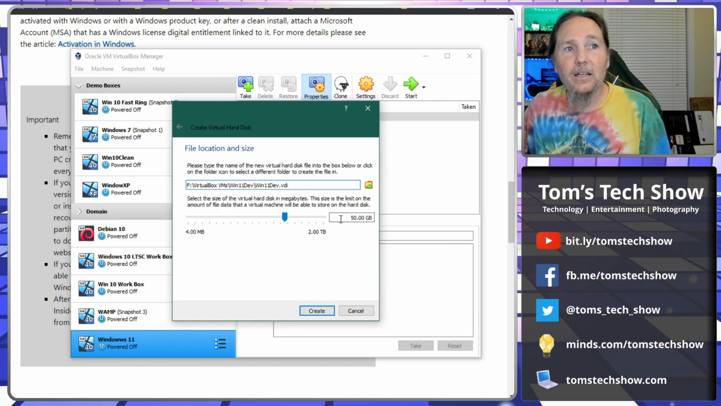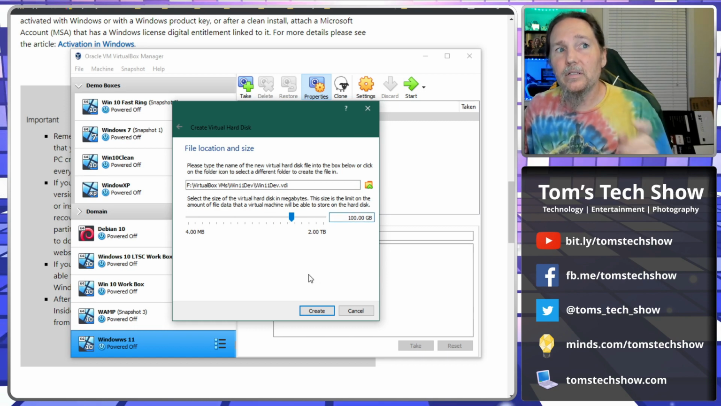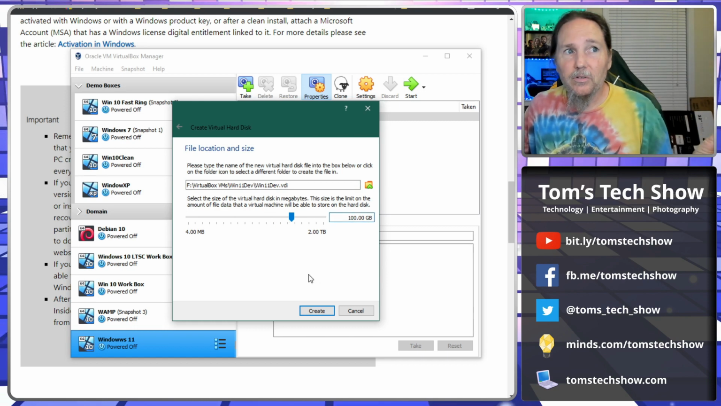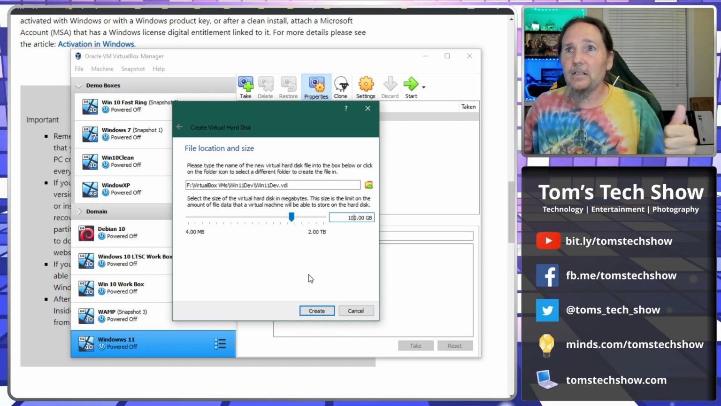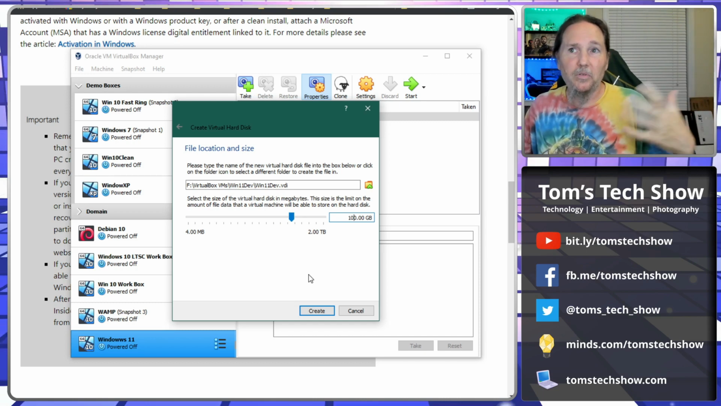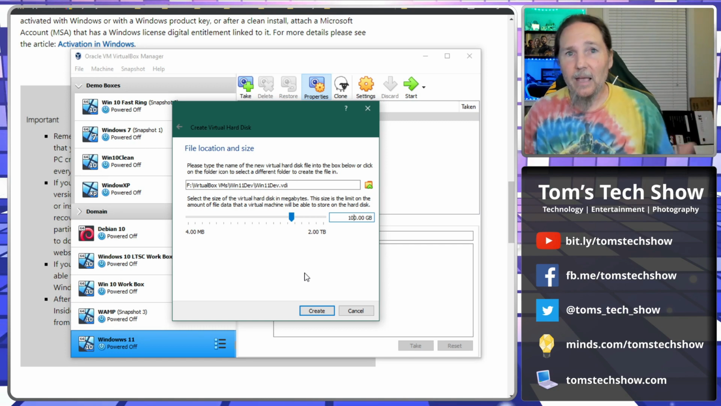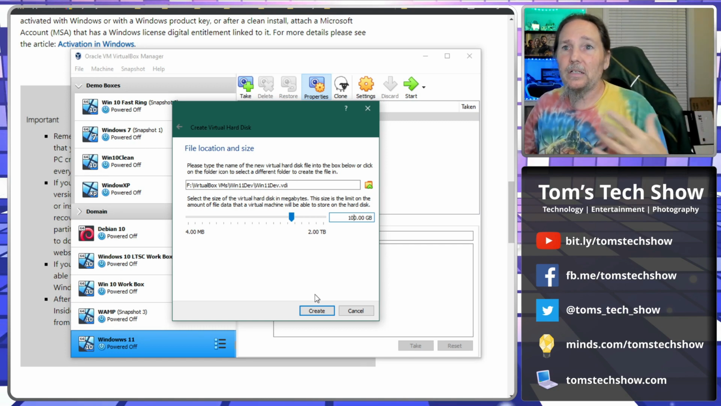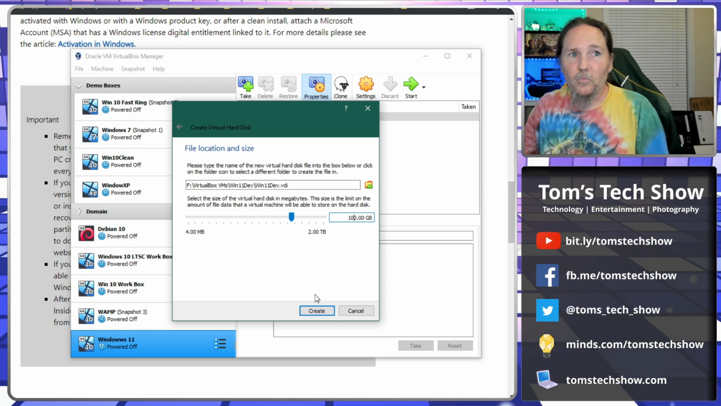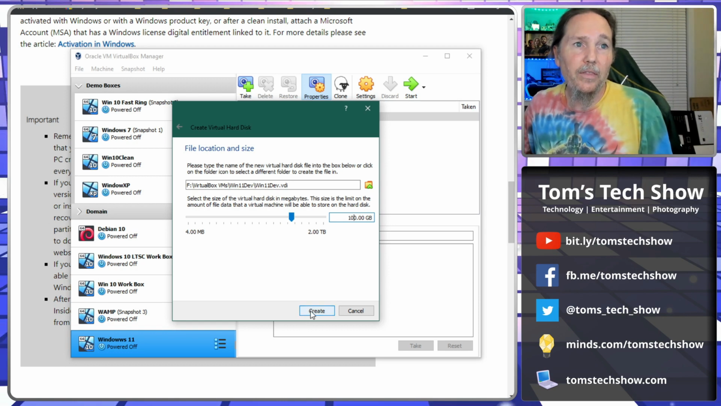I did find that maybe you want to create a 100 gig drive instead of a 50 gig drive. I think one of the installs that I did said that I needed more space with 50. So let's put that at 100. It's dynamically allocated, so you don't really need to worry about if you don't have 100 gigs. I think you'll be okay.